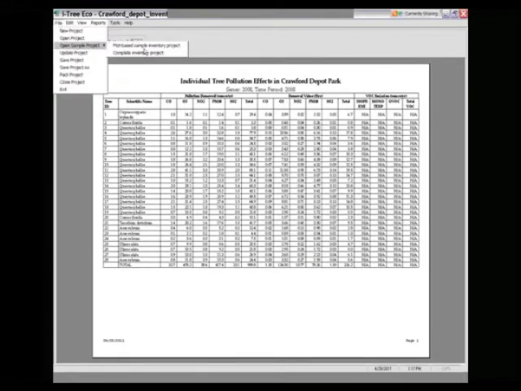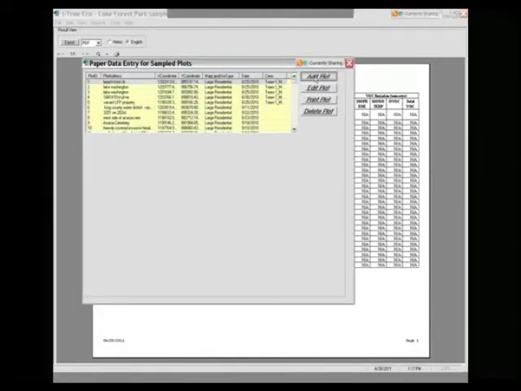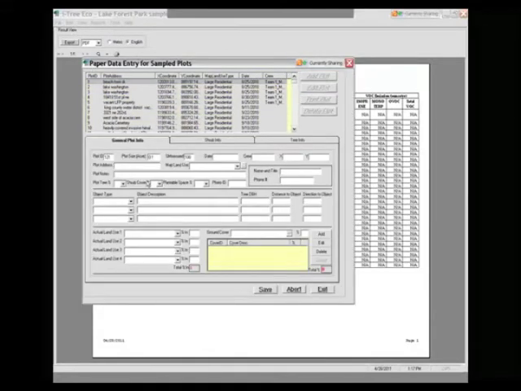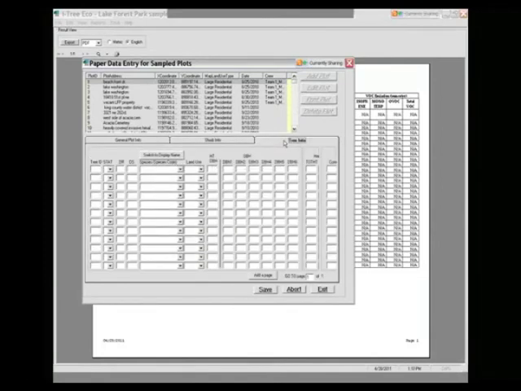The other way you can go is plot-based inventory projects. What this does, it takes your plots and tries to estimate up to the population totals. I'm going to the data entry here. Again, you can add plot information. Same type of thing, general plot information on this field. If you didn't collect it on the PDA, you can enter your shrub data here or your tree information for everything on that plot.